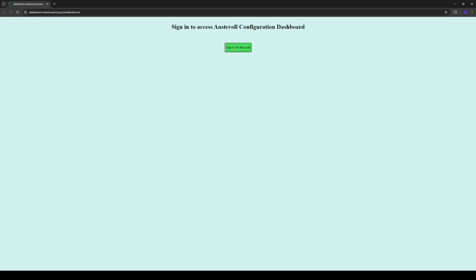So this is the configuration dashboard for the lossy compression algorithm running on the Oustaville platform, or soon to be. As you can see, it's a web application, and to access it, you need an HVL provided Microsoft account.